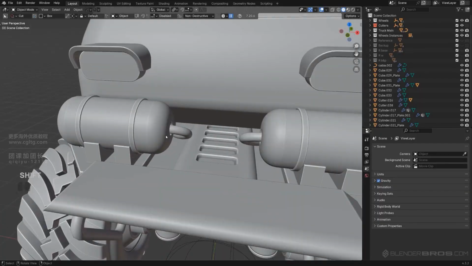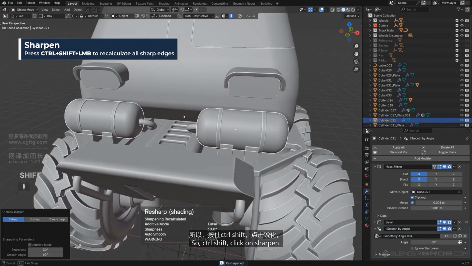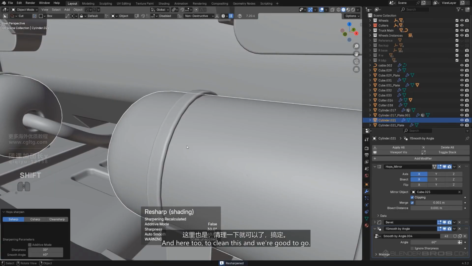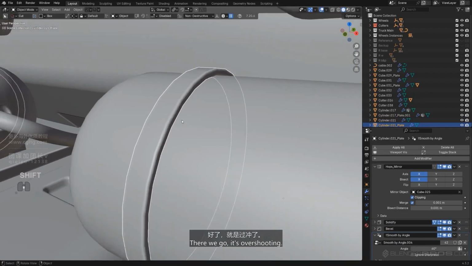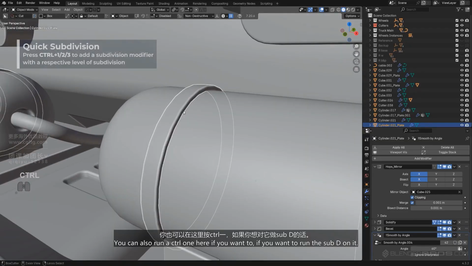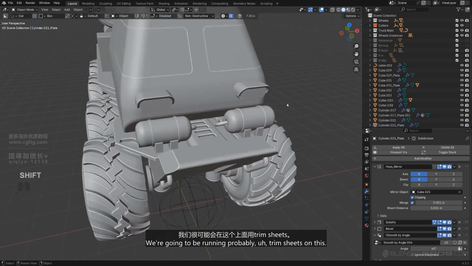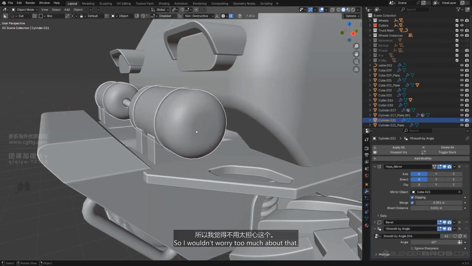Let's clean these edges. So Control Shift click on Sharpen, and here too to clean this, and we're good to go. This bevel isn't too big. I think it's overshooting. There we go, it's overshooting. You can also run a Control 1 here if you want to run the sub D on it. We're probably going to be running trim sheets on this, so I wouldn't worry too much about that.